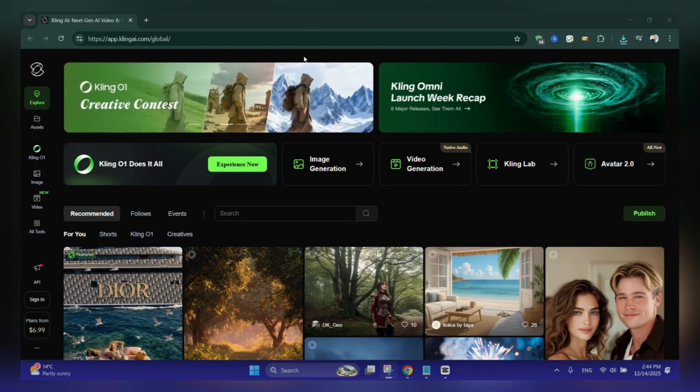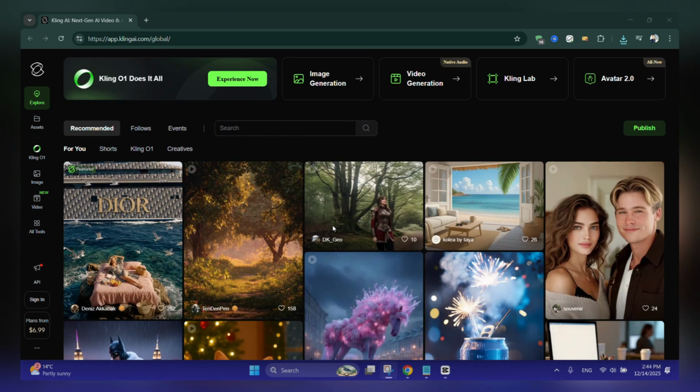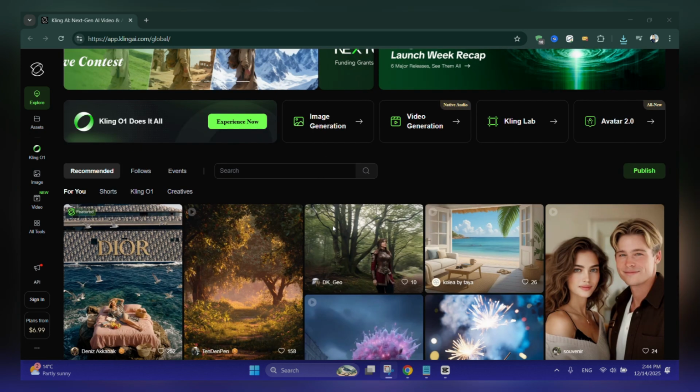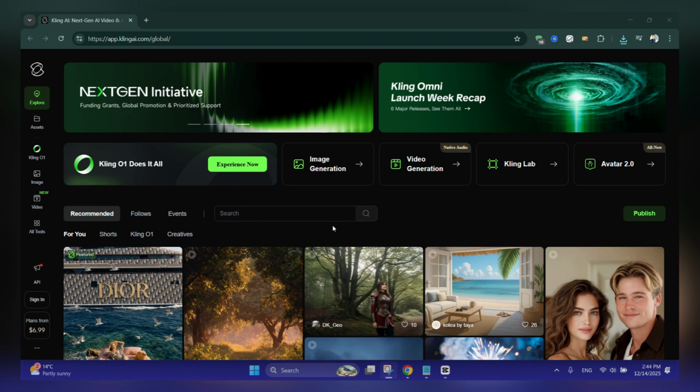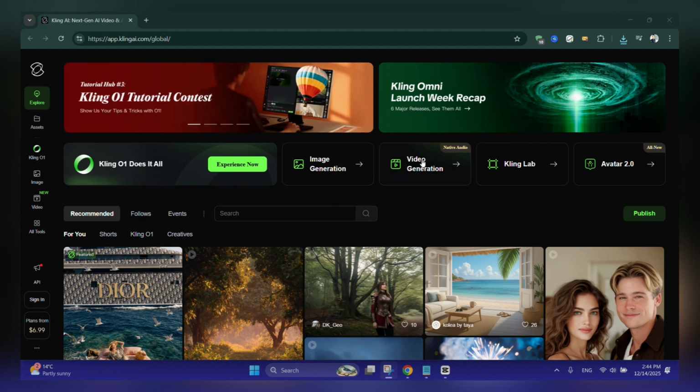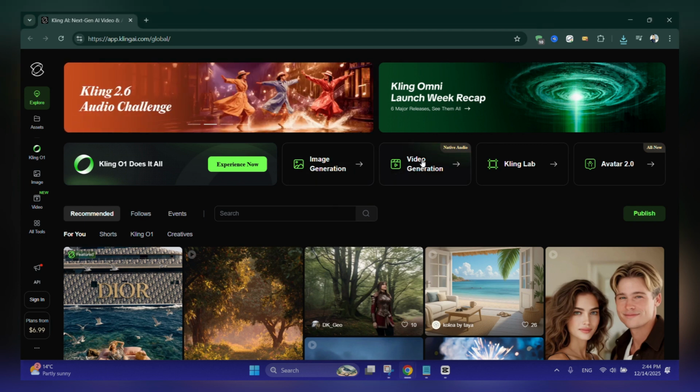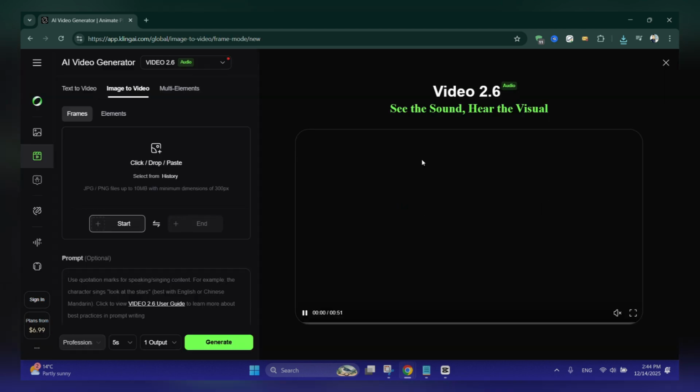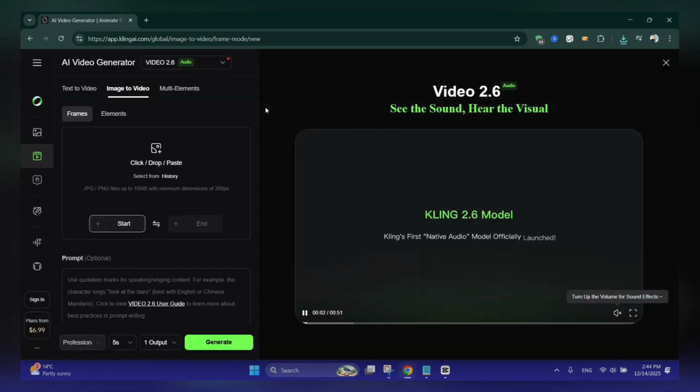In this video, I'll show you how to generate B-roll using Kling AI to quickly create cinematic filler footage for your videos. First, open Kling AI and sign into your account. Once you're on the main screen, choose the option to generate a video from a prompt.